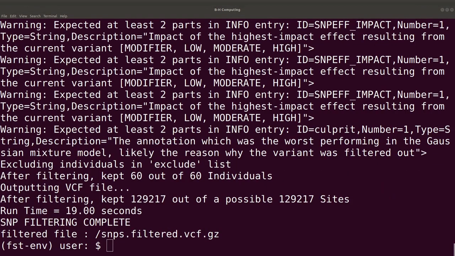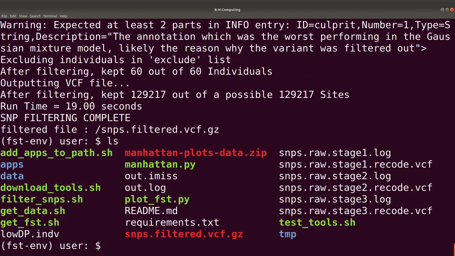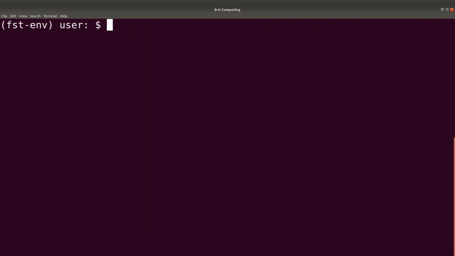So the filtering has been completed. After it has been completed, we are going to find some files being generated. If you do the ls, you find these files here, which are intermediate files that we don't need. But this is the final file that we are going to use, the filtered data. This is what we'll use for the next analysis. So let's clear the screen again to make it nicer, and then we proceed.